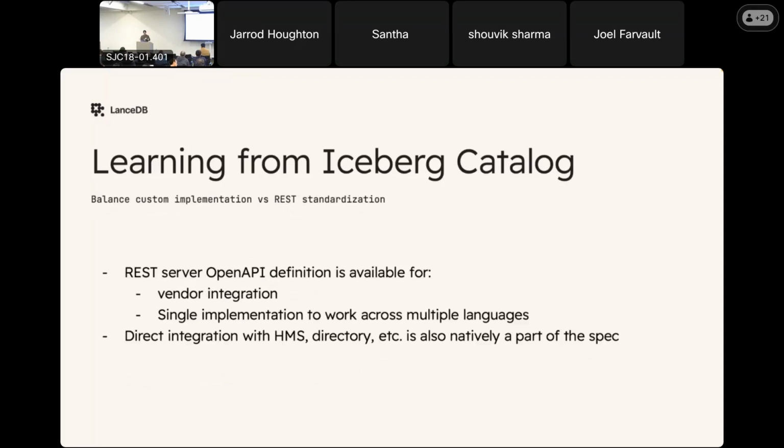And we want to really balance the implementation between the custom implementation versus a standardization in REST. Because in the Iceberg case, one of the biggest reasons for doing REST is about standardization, because there's a proliferation of different implementations of Iceberg catalog. Blue one, the Snowflake one, all different vendors are implementing a catalog implementation for Iceberg, and that gets kind of out of control. Versus the REST standardization.